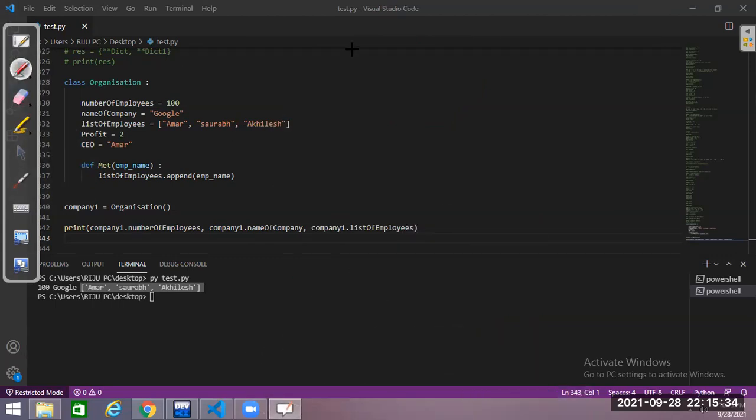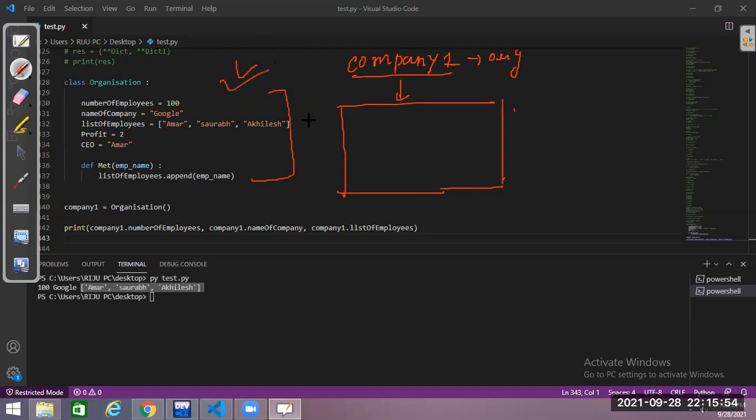What I was saying is, let's say I've declared the variable company one. Now what will it have? This is of type Organization, so inside this company one, it will by default have whatever is defined inside this class: number of employees equal to 100, name of the company Google, and the list of the employees. After that, profit is 2 crores, CEO is Amar. All these things will by default come inside your variable of the class, or the object of the class.